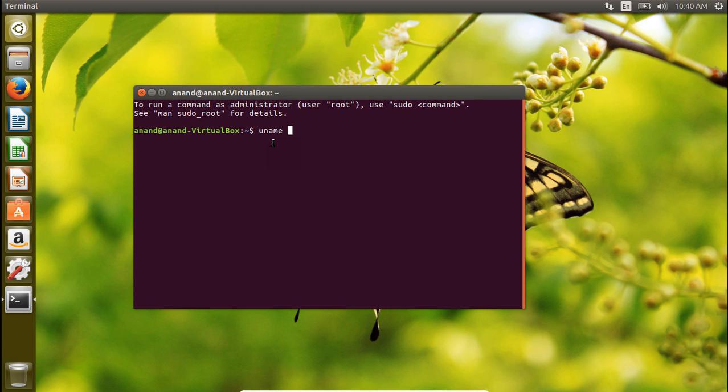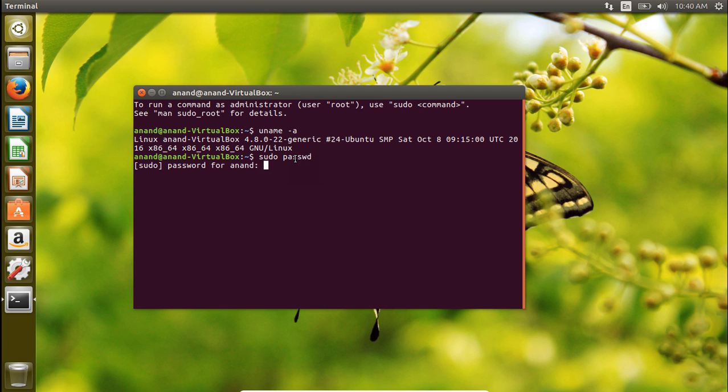So let's take this command. You can see that uname -a shows the latest kernel, that is 4.8. So let us go with the unlocking of the root account with the sudo password, and the root password has been set. So let's log in with the command su space minus, and root has been logged in.